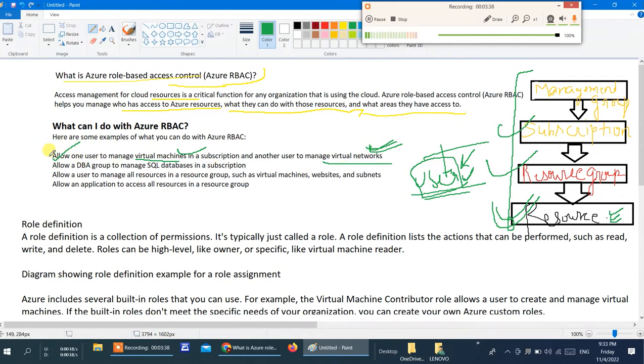We can allow one user to manage the virtual machines in a subscription and another user to manage the virtual network. This is called resource-level permission, because we are giving permission to access the resource only.